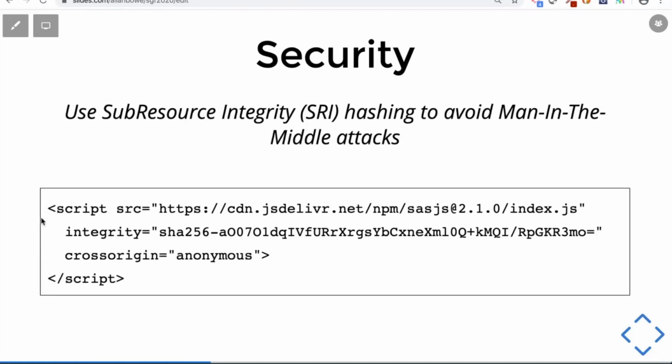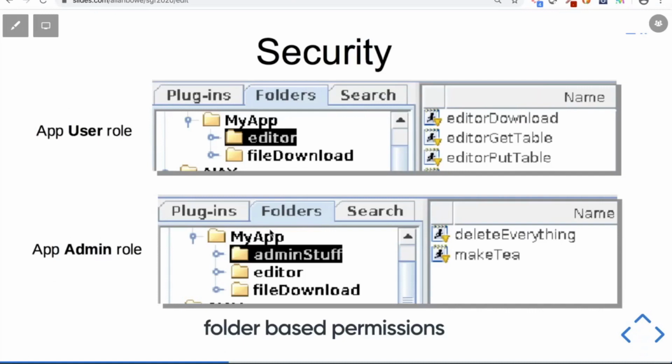For instance, SRI hashing. So this is a hash which you set up when you're referencing your external source, and your browser can then compare to make sure that the hash of this file equals that, and then there's no way that this can be subsequently changed without the browser knowing about it. In terms of security, once you start to add more services to your web app, you want to think about how you organize stuff. And by putting all of your services in dedicated folders, administration becomes easier because you can set the permissions at folder level.